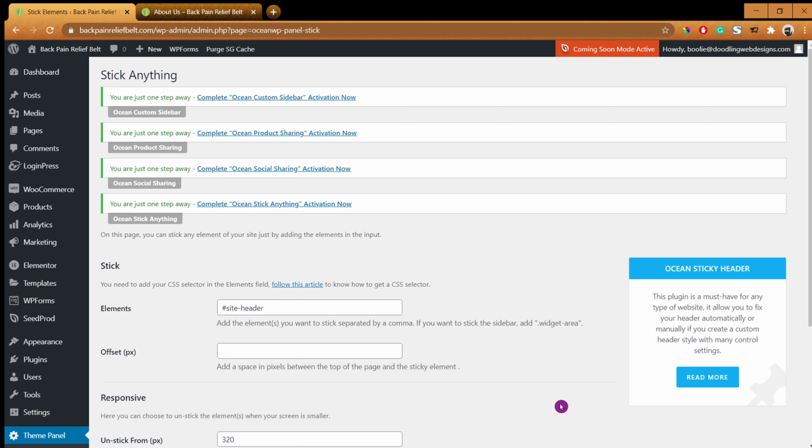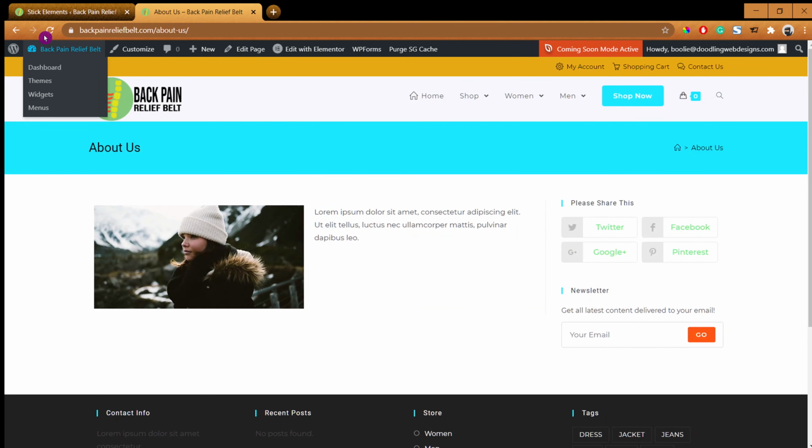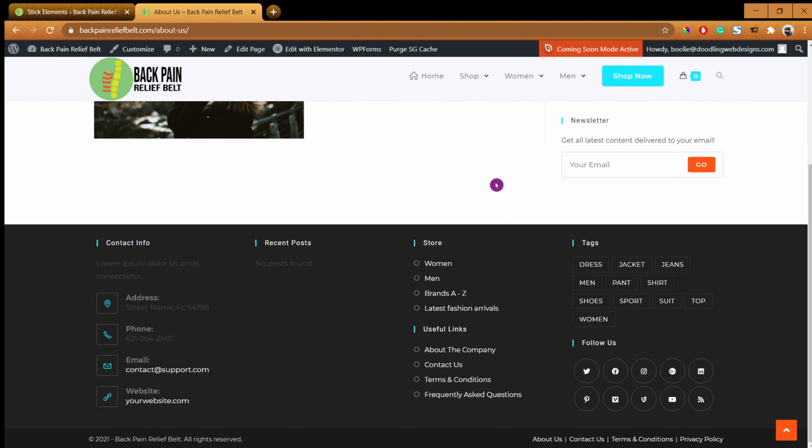Once you're done, save it, go to the front end and refresh any long page, and scroll down that page to see if your header with your logo and your main menu will move when you scroll down. Yep, it is working. That is good.